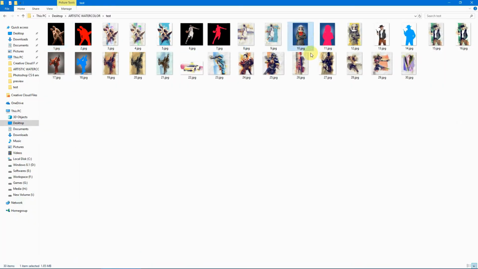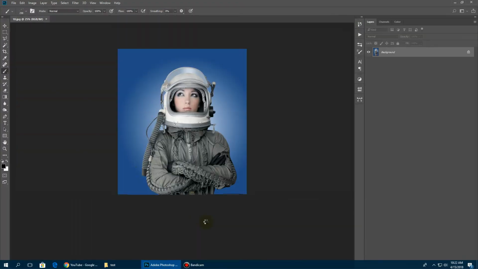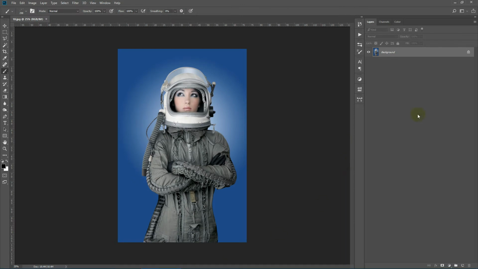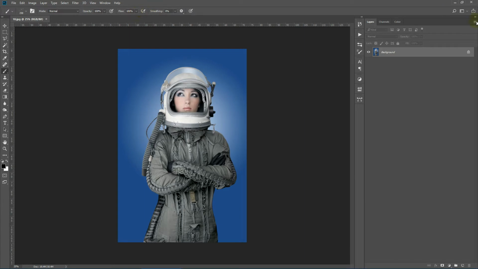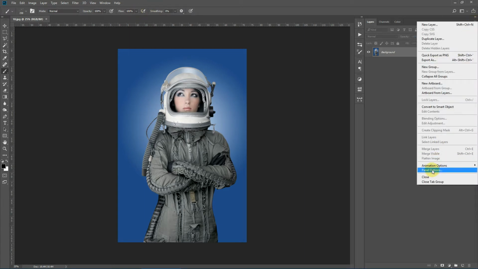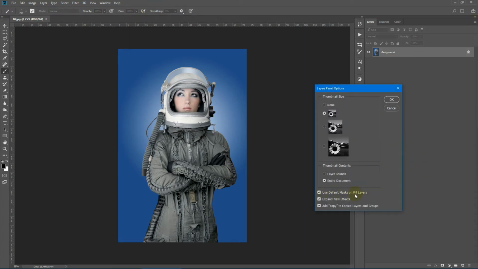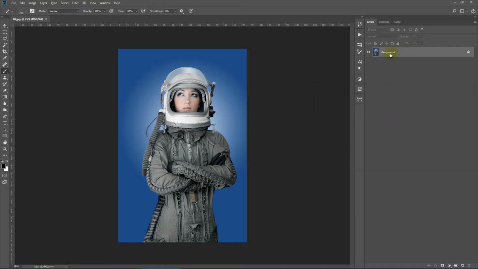I'll be using this image. So before we start, we need to take care of a few things. First, go to image mode, and your mode should be RGB color, and it should be 8 bits per channel. Then click this flyout menu and select panel options. Over here, use default masks on fill layers should be checked, and also add copy to copy layers and groups must also be checked.